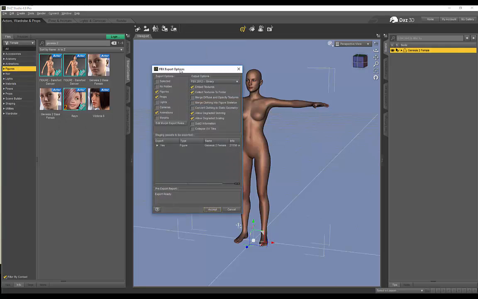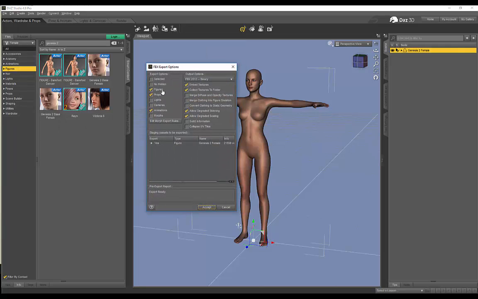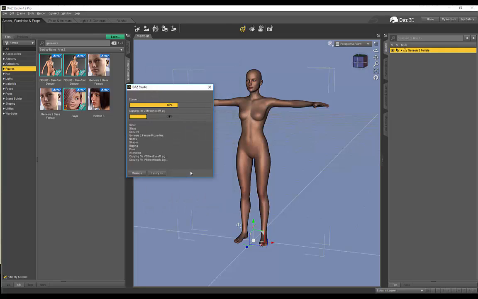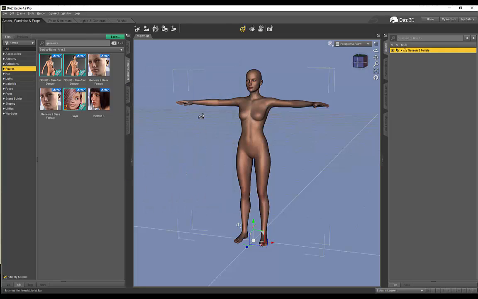And these are my following settings, my FBX export settings. Figures, props, animations are selected. I've got FBX 2012 binary, embed textures, collect textures, allow degraded scanning, and allow degraded scaling. Then click on accept. Alright, so that's our character that we're going to be using.